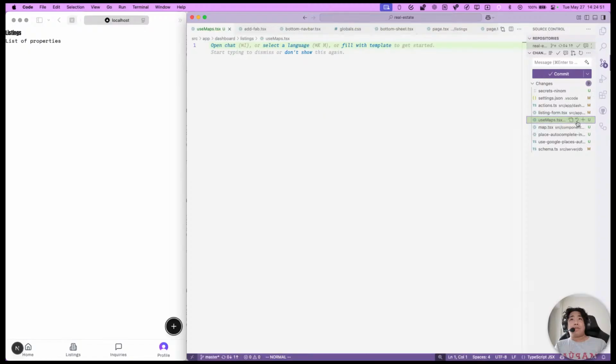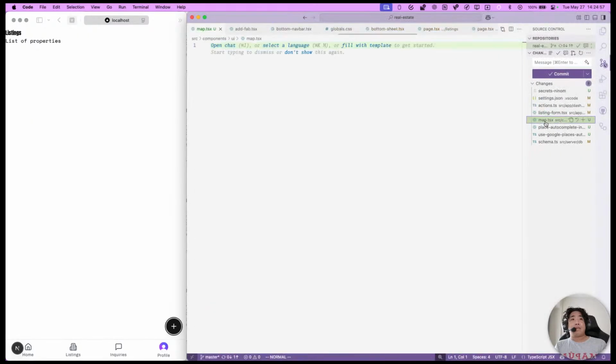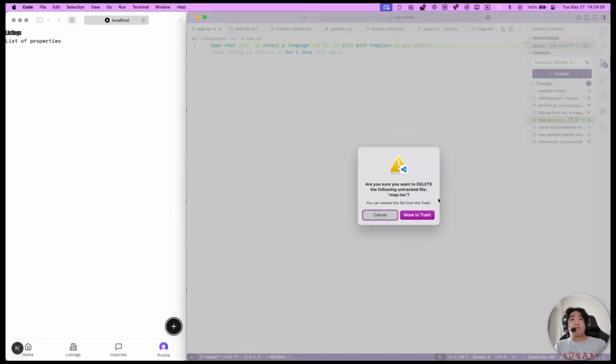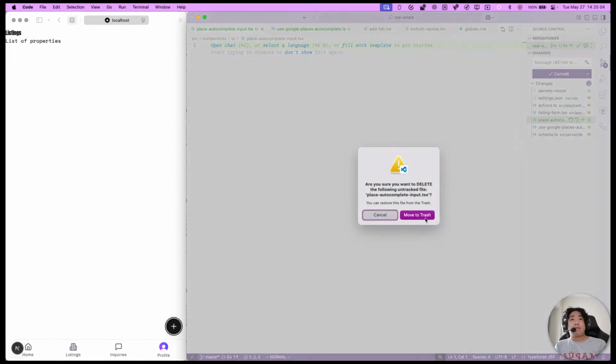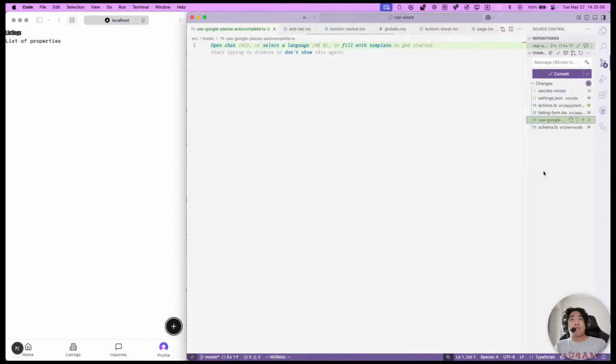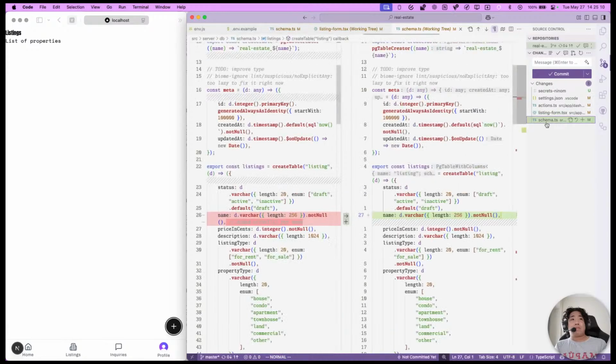So this one we can get rid of. Map as well. Place autocomplete. Use Google. Schema. Yeah, let's actually.